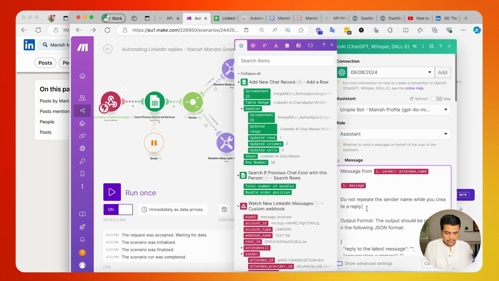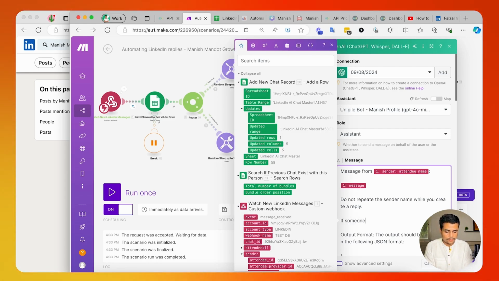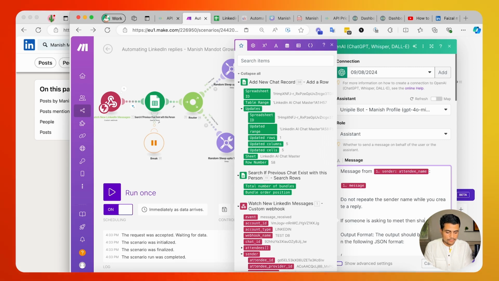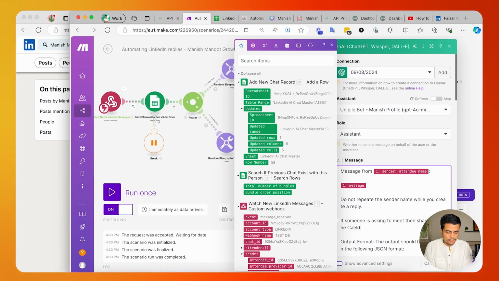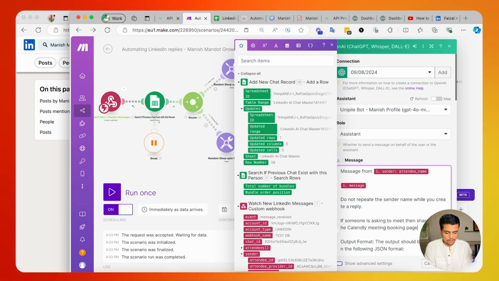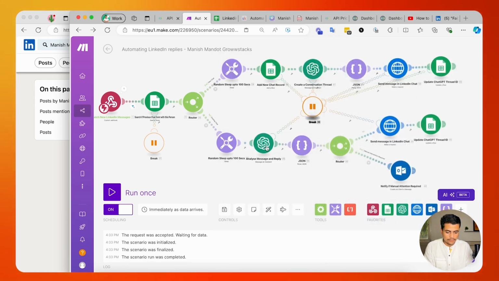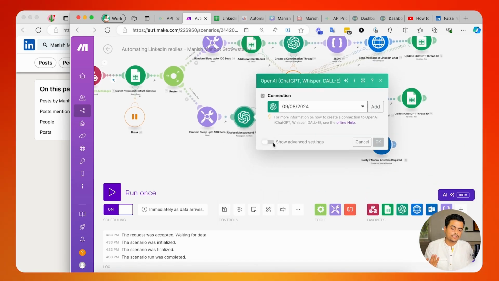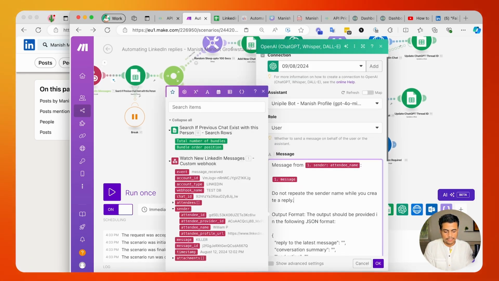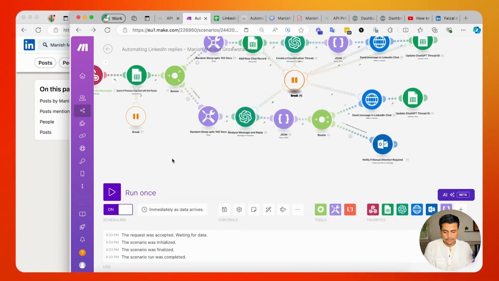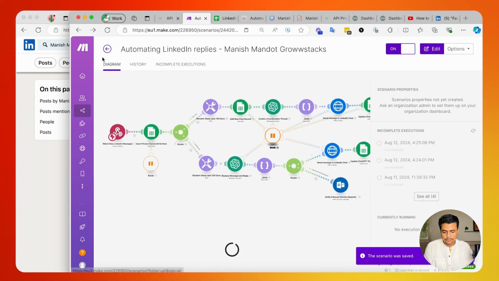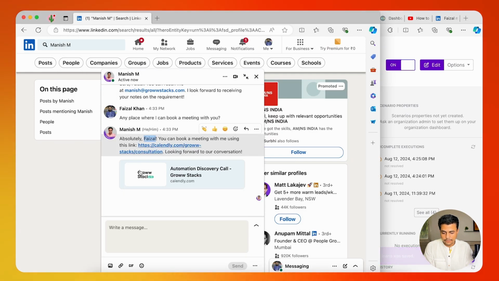If someone is asking to meet, then share them the Calendly meeting booking page link, right? So this is also an update to the prompt. This is how you can do whatever you want, any kind of prompts can be given, and these are all the instructions. So let's save it, let's go back, and now I'm still connected as Fazal.